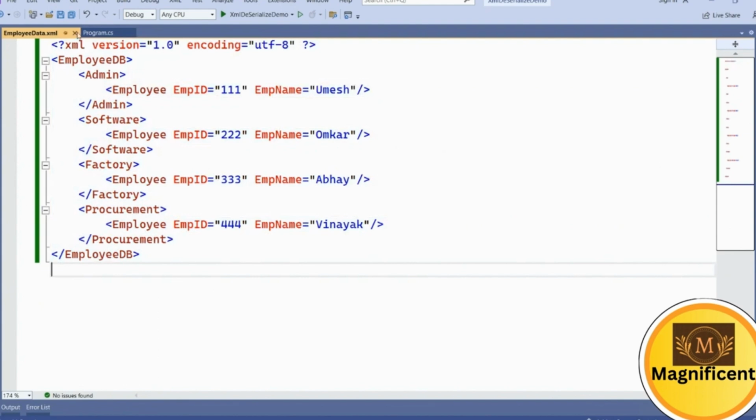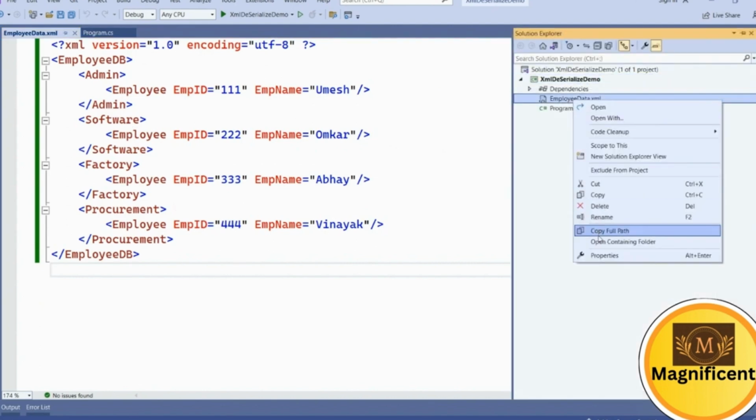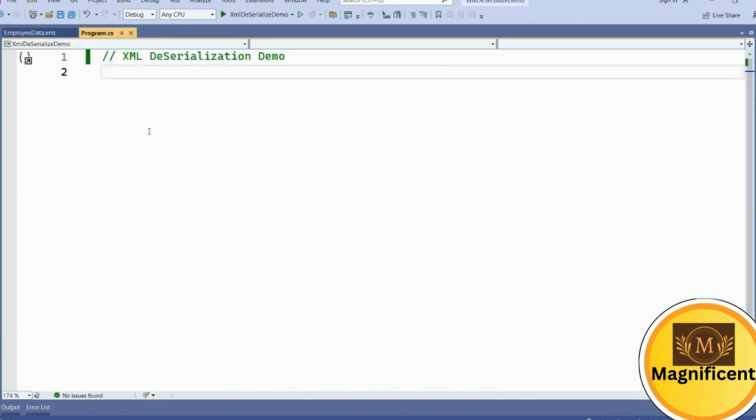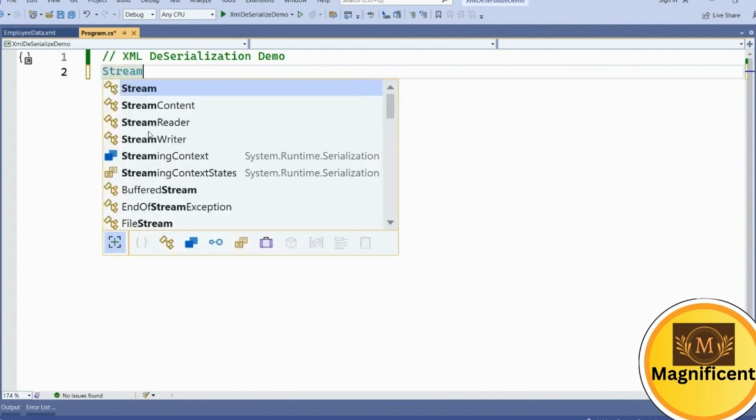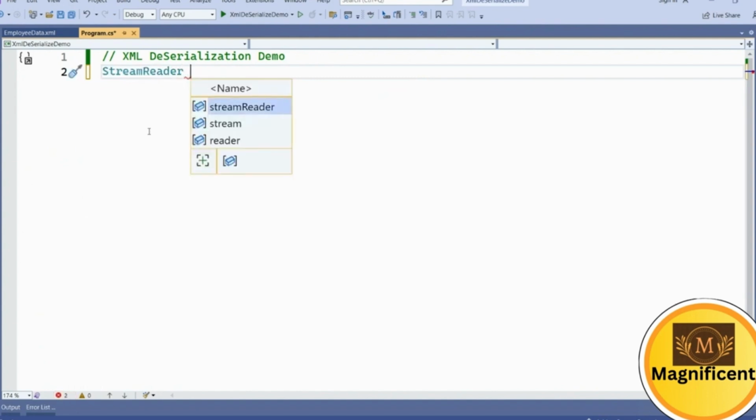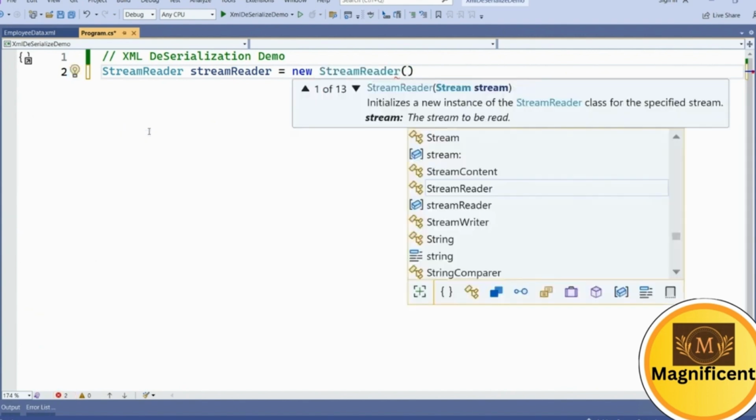Now after building, this file will go into the build folder, that is the debug folder. To make sure it is always available in the debug folder, set it to copy always. Start reading this file. We need to use a stream reader because this is an XML file, so a normal text reader will not work. We have to use a stream reader to read this stream of XML. Initialize the StreamReader class, which is already there in System.IO, built into the .NET Framework, and provide a path for the file.